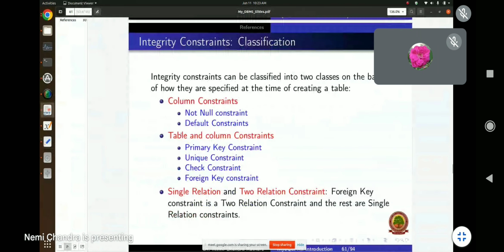Now there are some constraints that can be defined as both. Either you can define them as table constraints or column constraints, like the primary key constraint. The primary key constraint can be defined as a column constraint or table constraint. When you have a single column as a primary key, you can define it either as a column constraint or as a table constraint. But when your primary key is composite, you have to define it as a table constraint.